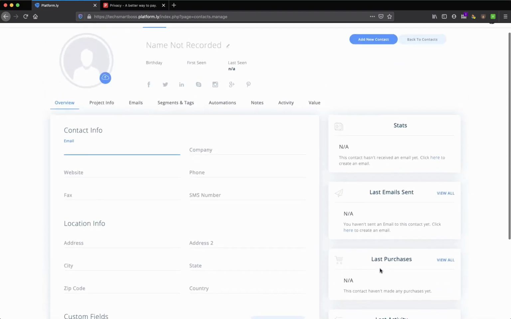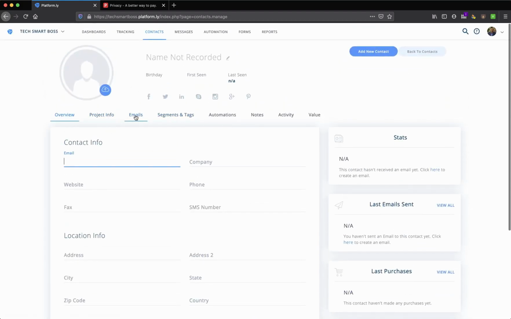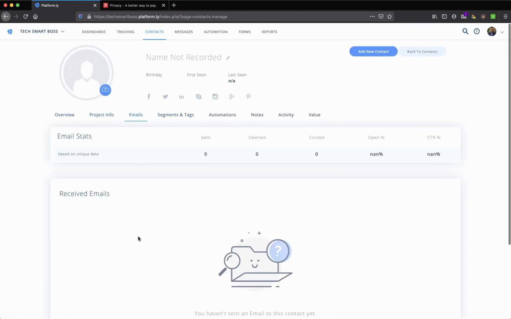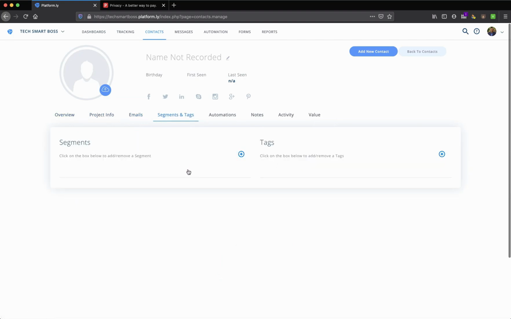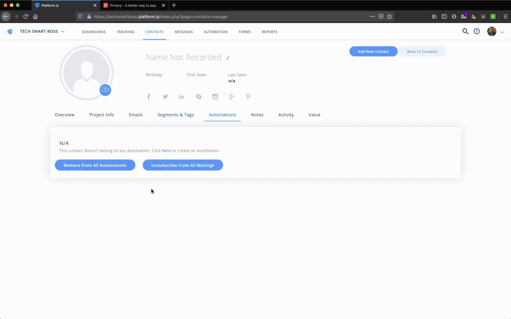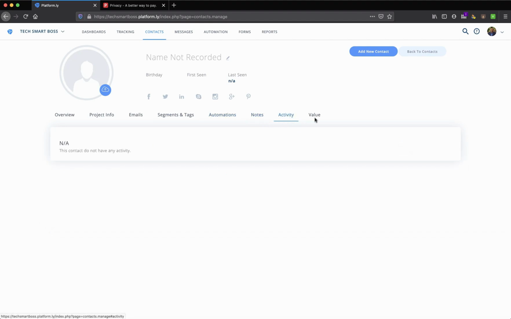Each contact record provides a comprehensive view of your interactions with that contact, including emails sent, activities, and notes. You can also segment your contacts based on various criteria, such as tags and custom fields. Segments and tags are powerful tools for creating targeted marketing campaigns.